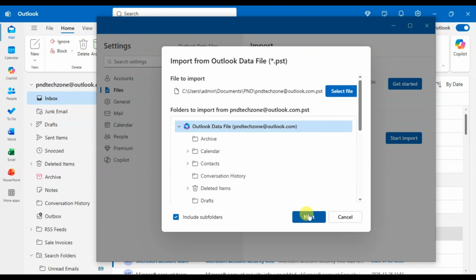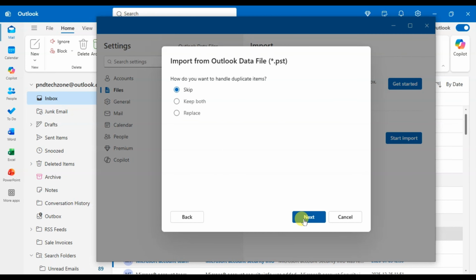Click on the next. If you don't want to include the subfolder, just select this option. So I select this and click on the next.